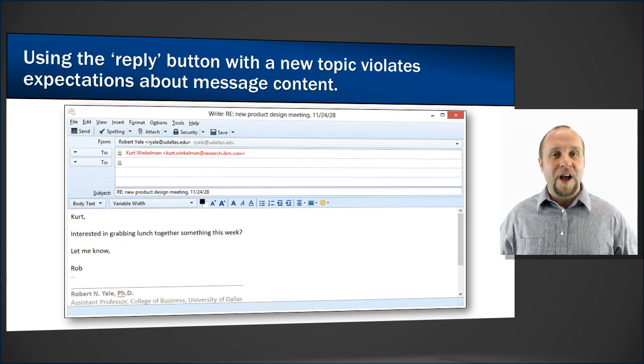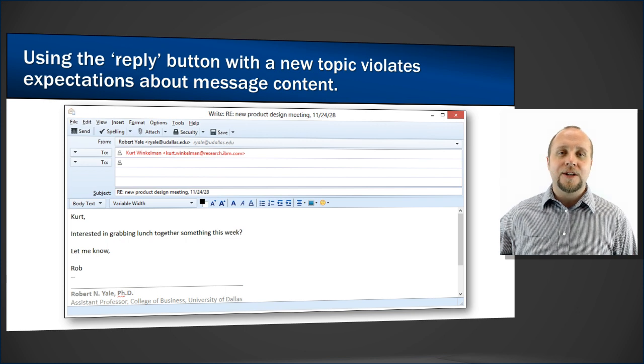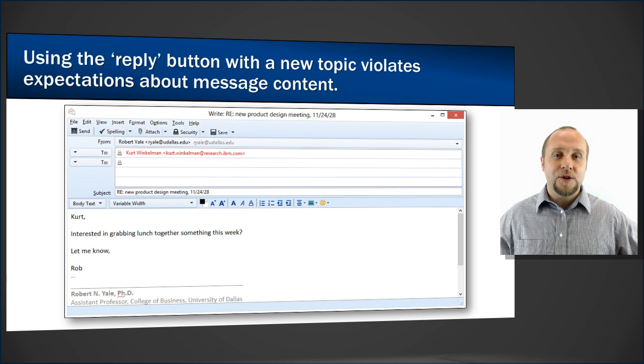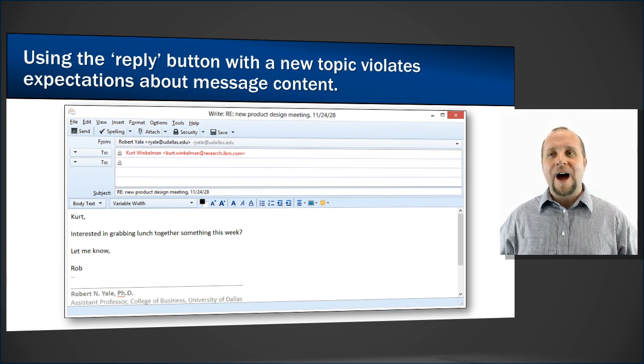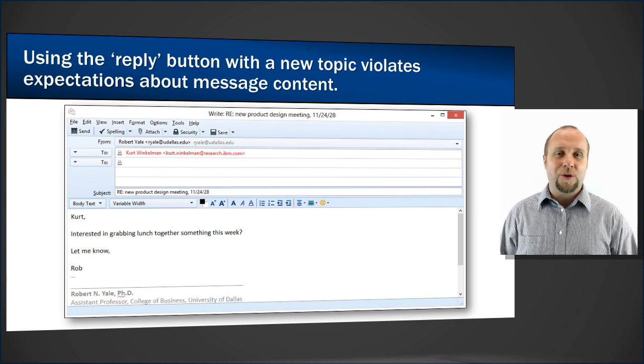One thing that I see quite often with people who use web-based email is a tendency to reply to the last message you received from a person, even when starting a new topic. Certainly, it's convenient to find the last email you sent to a person and simply reply to it rather than looking the person's address up in your address book, but this violates expectations about message content. And for people who use a threaded view in their email, it creates a jumbled mess of messages that have nothing to do with the subject.